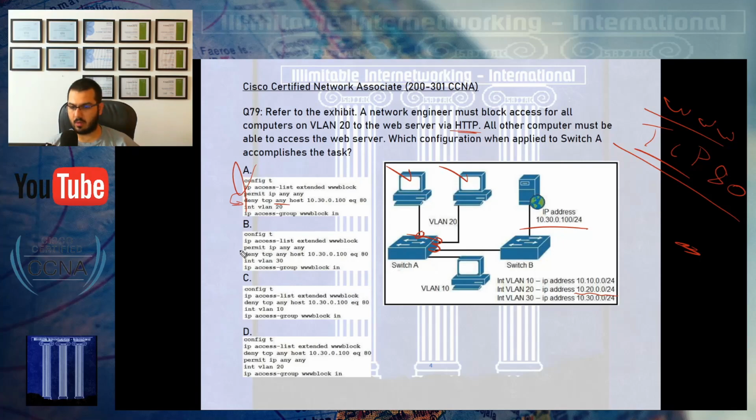Also, this is a name that doesn't matter. Also permit IP any, so you'll permit everything. That's it, and this line will not be read by the router. Actually, this is a multi-layer switch, and the interfaces are layer 3 interfaces. On switches, you need to apply them on an interface, not VLAN interfaces. This is a multi-layer switch, not a layer 2 switch.